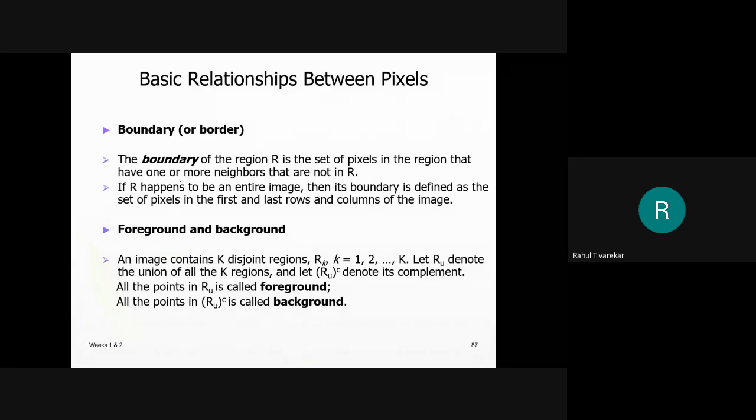After that, boundary. Boundary is the region R, which is the set of pixels in that region that have.